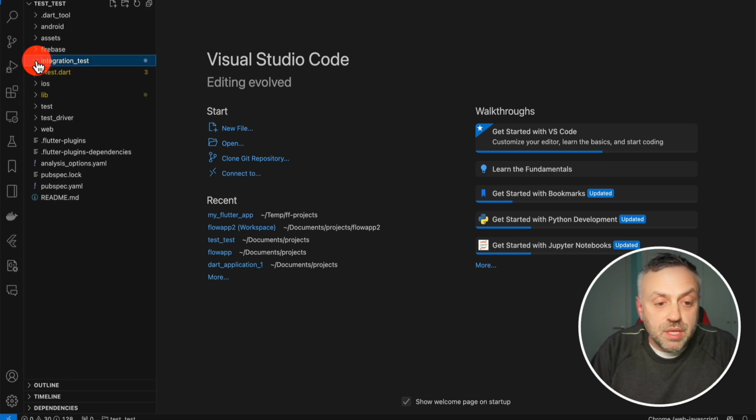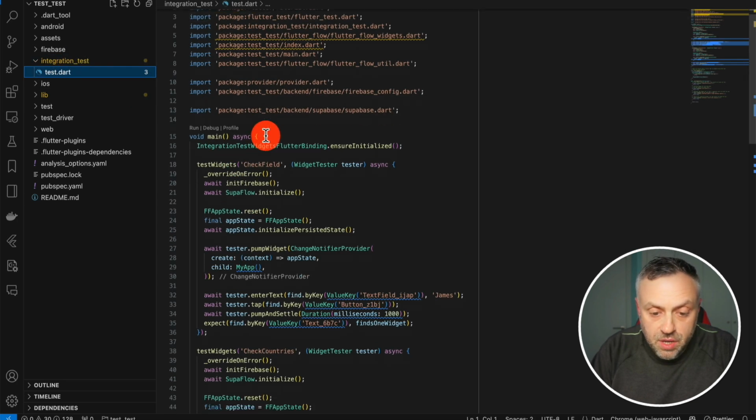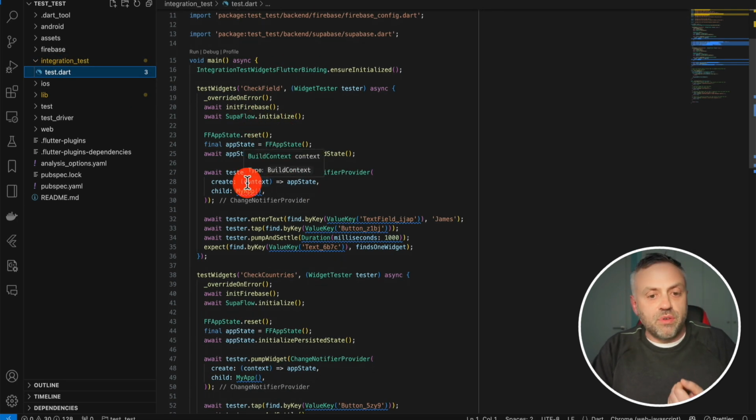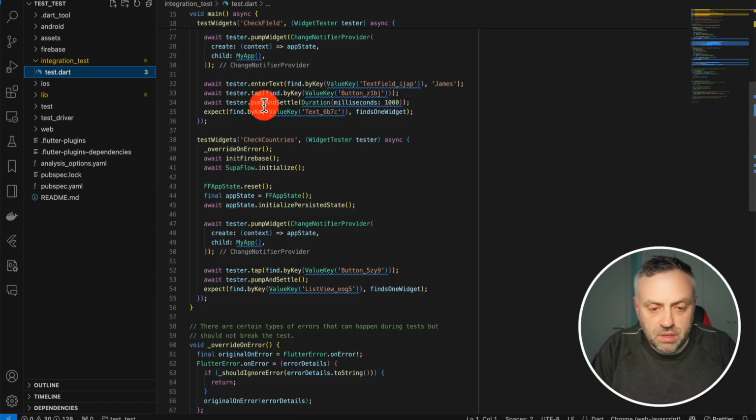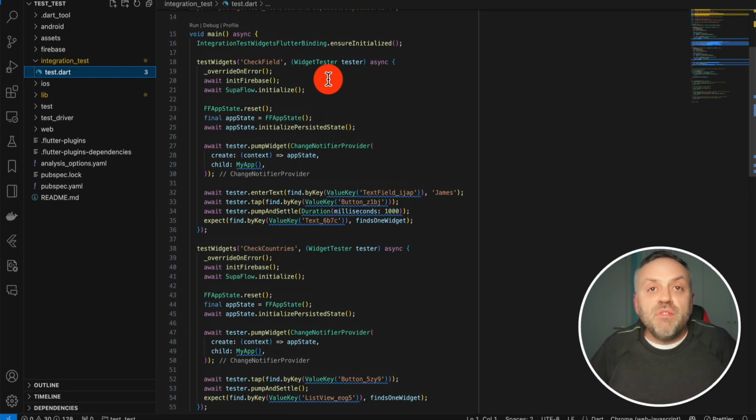And what's interesting here is if you head over to this integration test directory and you click on test.dart, you're going to see all the code for your test. Now, remember, we had two tests here. We had check field and we had check countries, right? And we did it visually inside of FlutterFlow. And what FlutterFlow did is it went ahead and generated the code for them, right?